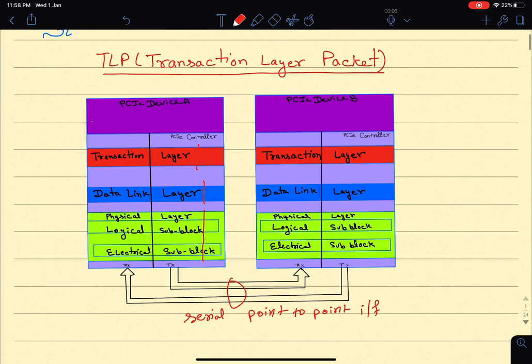If it were a parallel interface, then both devices could interact using handshaking signals. Like, PCI device A will set the address. Along with that, it will send a valid signal saying that the address is valid. Now device B will send a ready signal. When valid and ready are asserted, the address is received by device B.